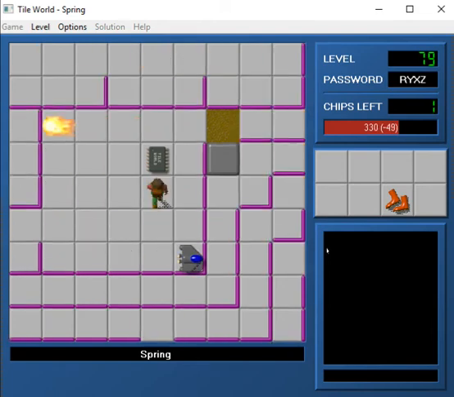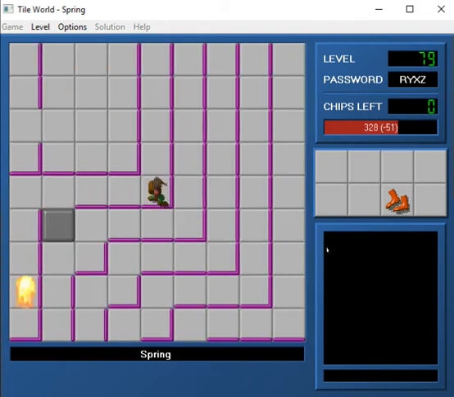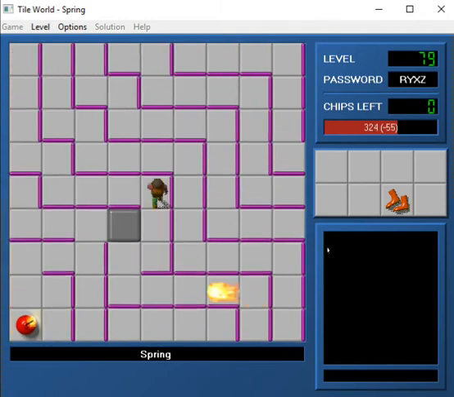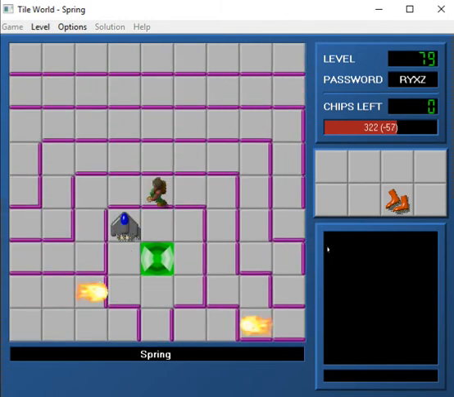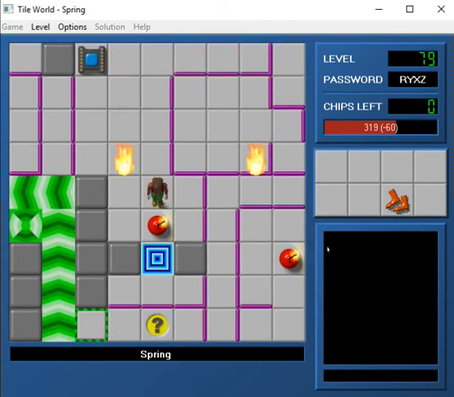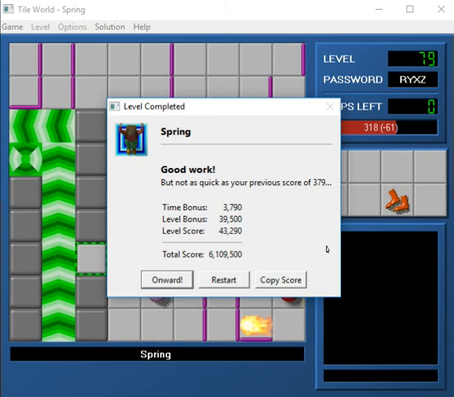Alright, once we hit that dirt tile, the fireball is going to chase us, so see what happens here. Run! Okay, it's going to go into the bomb. Good deal. Not my favorite level, but I do like the idea of using thin walls like that. So, I really like it a lot.